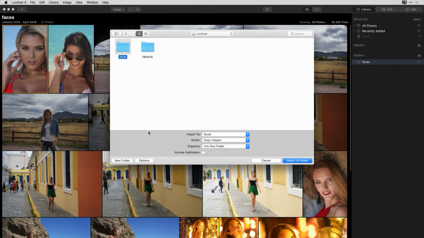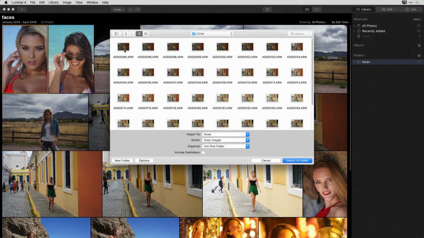Now, if you don't see the controls at the bottom, make sure that you click the Options button, and this will reveal the advanced controls. Now you can bring in the entire folder, or you can step inside the folder and just select the images that you want to copy off the card. And I'm going to just copy the first 6 or 8 images off this card. Now I can choose where I want to put these images. I'm importing them into my Faces folder.